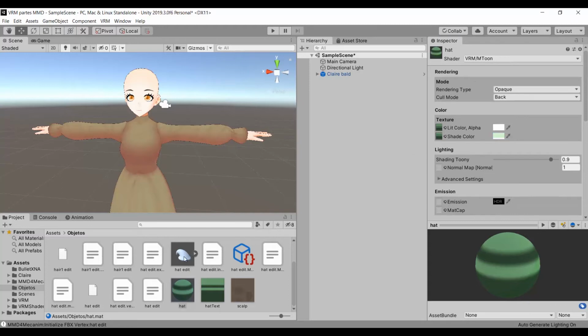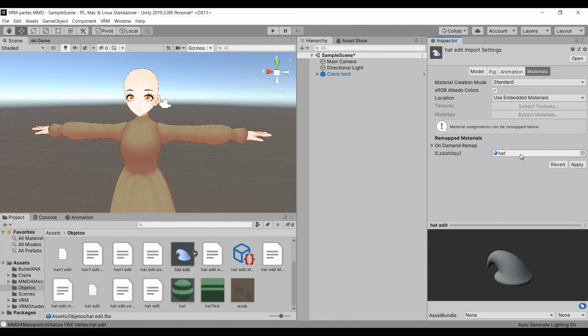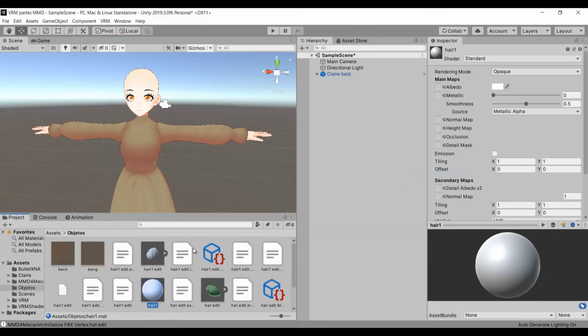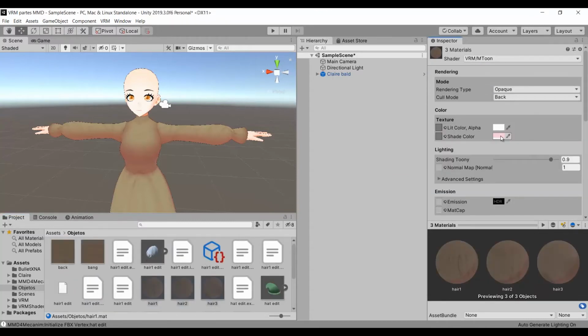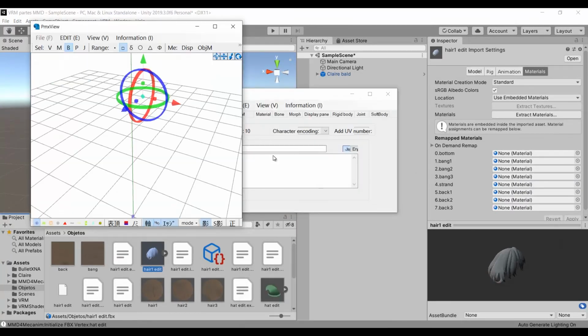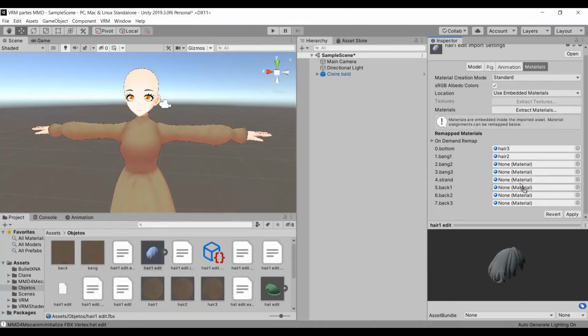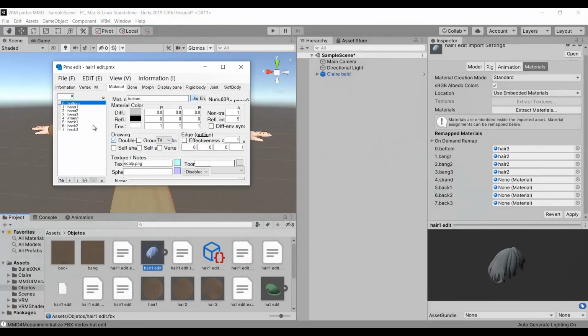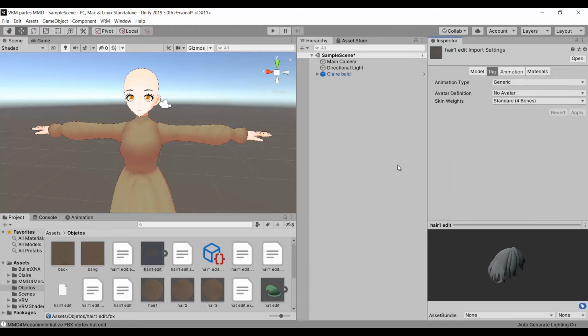Click the model and select the materials tab. Drag and drop the new material here. Then click apply. If you don't know which image texture goes in each material, you can check it in PMX Editor. Drag and drop all the materials and click here. Now we are ready to add the props.